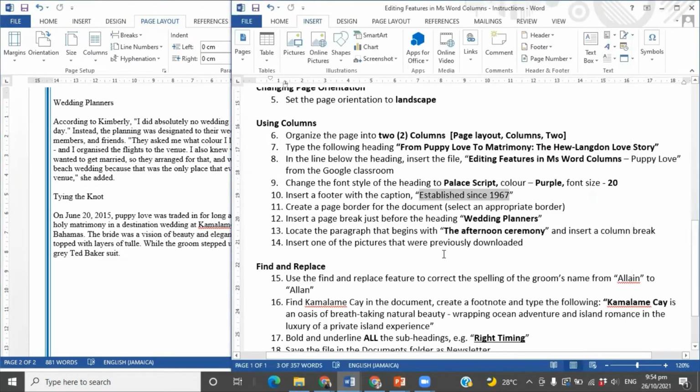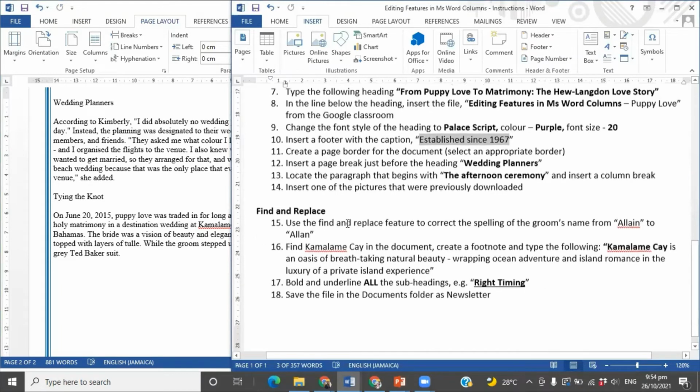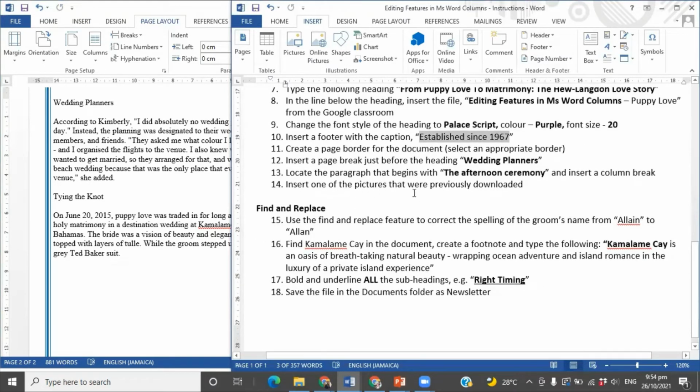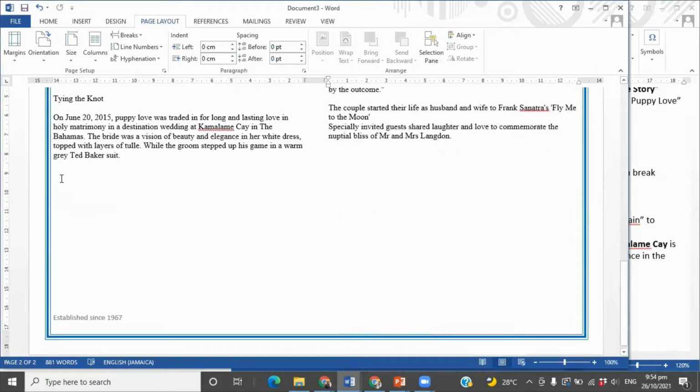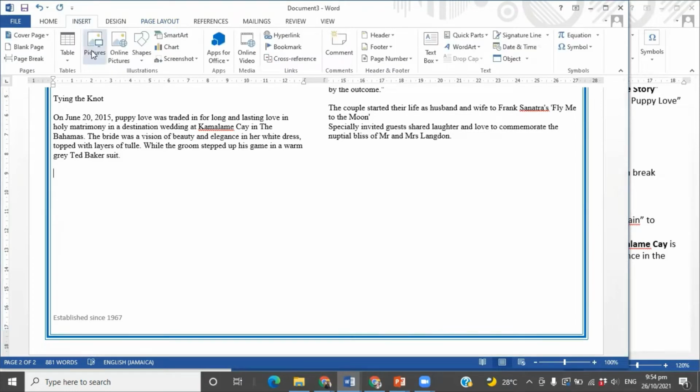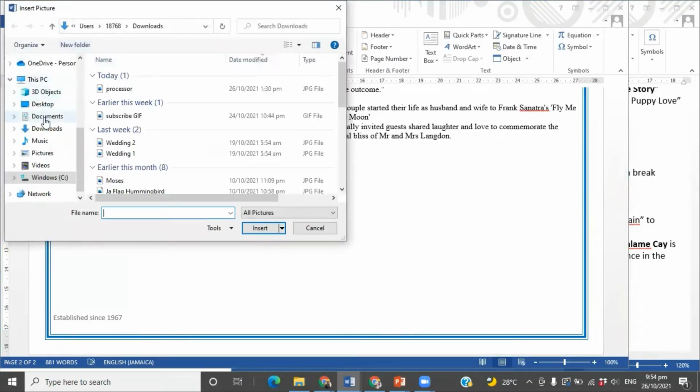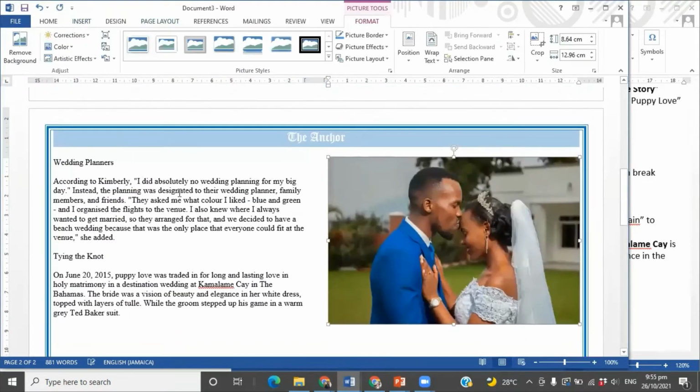Now we're going to go ahead and we're going to insert a picture that was previously downloaded. So I'm going to put the picture here. So I'm going to click to the right of the full stop, press enter twice. I'm going to go to insert, then pictures, and I'm going to insert one of the pictures from my downloads folder. So this time I'm going to double click on the picture and it will insert it.